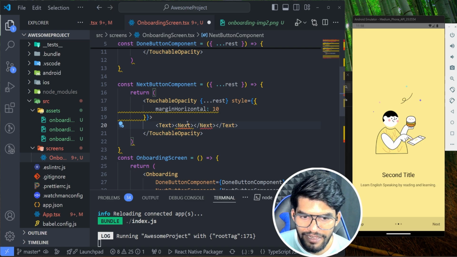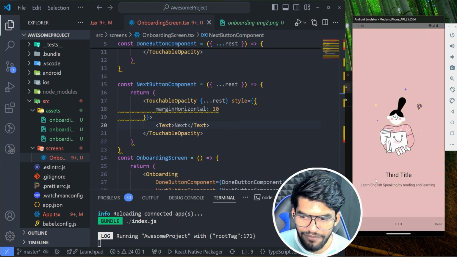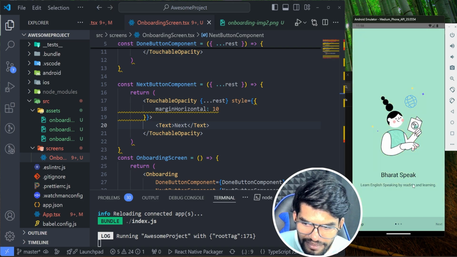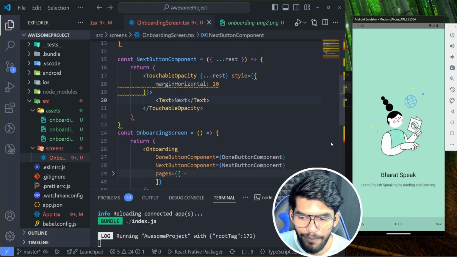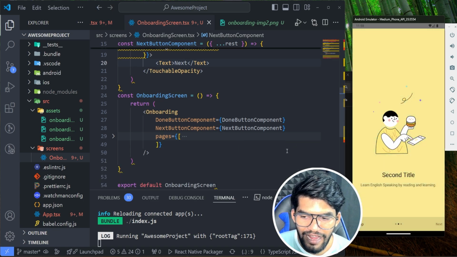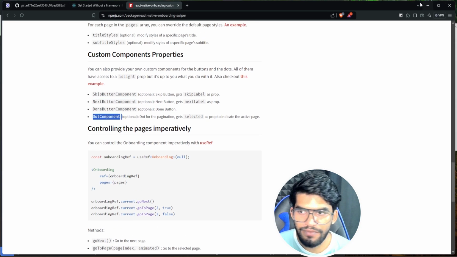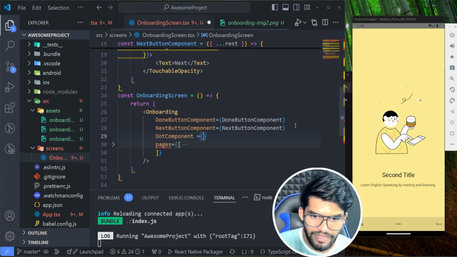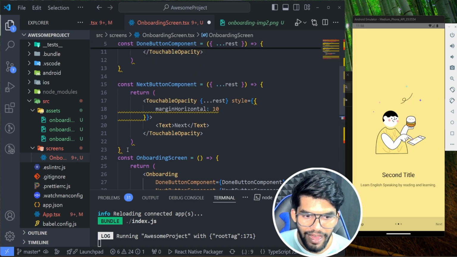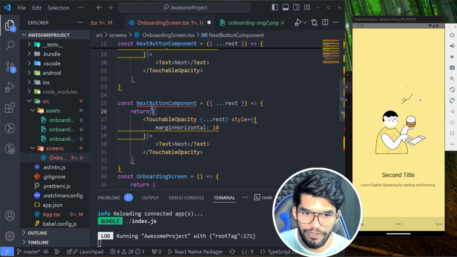If you want a different color, you can pass a different text color as well, and that really works for you. All right, it's the same for skip. If you want to add a custom skip component as well, you can add it here. After that, we can also style the dot component. So for that I'm going to copy this dot component, write DotComponent like this, and here I'm going to write DotComponent again, copy and paste it here.